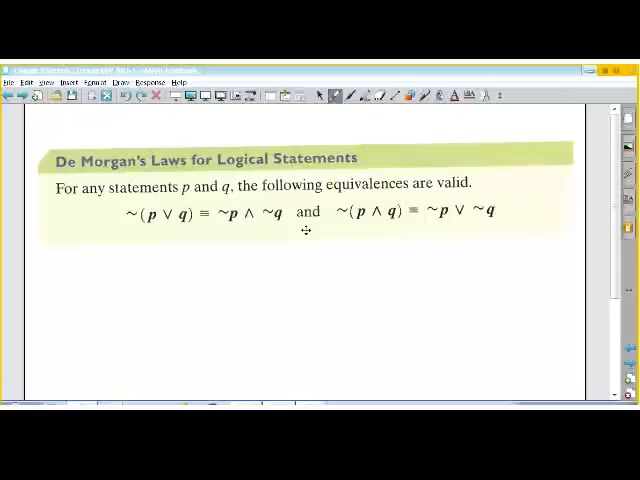And likewise, if you take the negation of P and Q, that's equivalent to the negation of P or the negation of Q. These are the ones that are introduced in the book, but there are a lot more of them. If you look up computer science De Morgan's laws, you'll see that they exist.